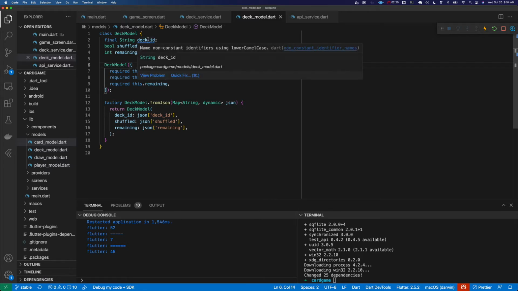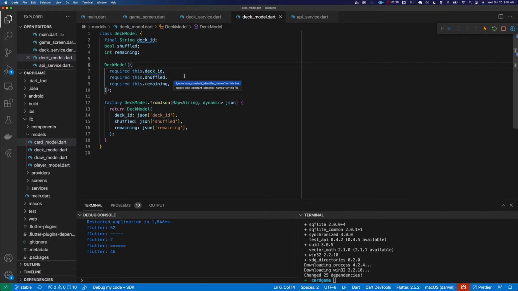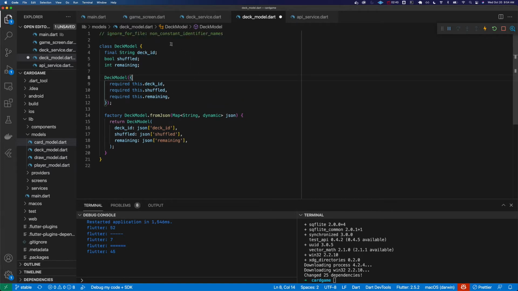All right, one little thing I want to do. In Dart, you're not really supposed to use underscores for your variables. However, to me, it makes a lot of sense to use them so that it maps one-to-one with your API, so there's not some weird confusion. I don't have a problem with this in my models, and I like to just have this line here for the file so that I don't get those lovely warnings.